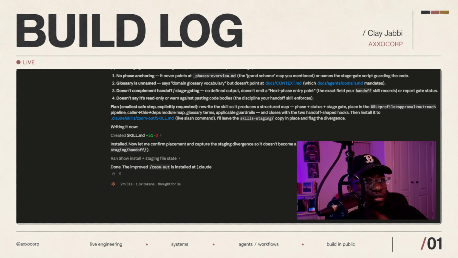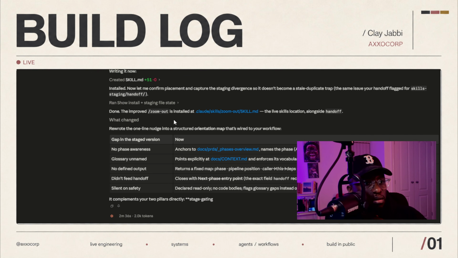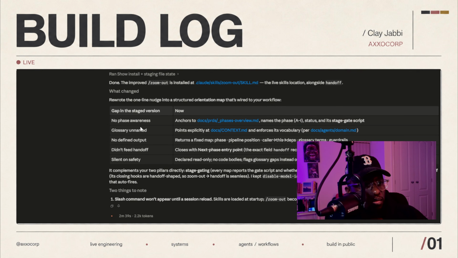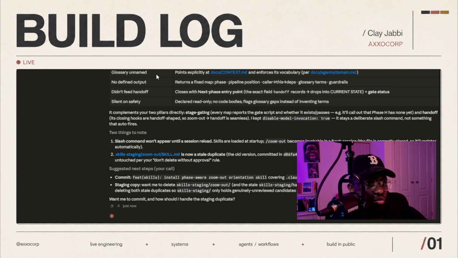So all of this is happening in the background. Done and improved. Zoom out and installed. No phase awareness, which is good. It's now obviously got a phase awareness based off of the new PRDs that we've created. It's brilliant. A glossary and name. So glossary has now been named. No defined output. Returns a fixed map phase. The pipeline, a caller, these steps, whatever. Yeah, fine. It didn't feed the handoff. Closes the next phase and entry point. Silent on safety. Yeah, that's fine. Cool.